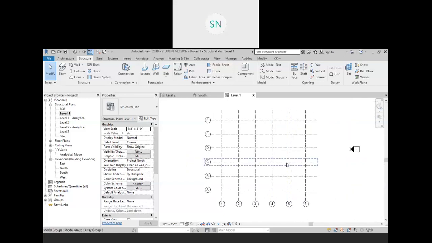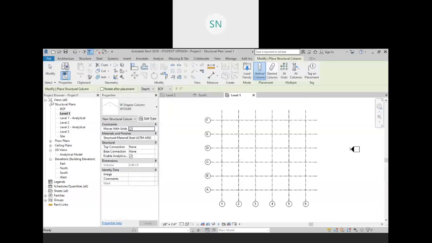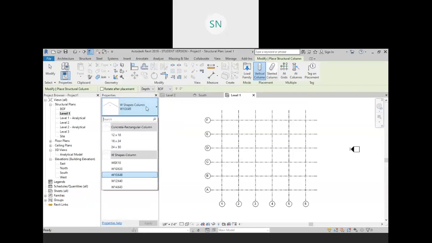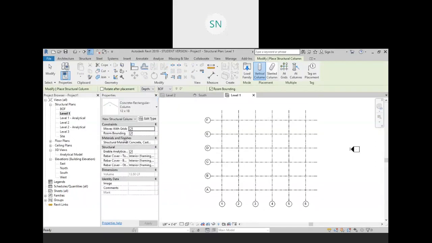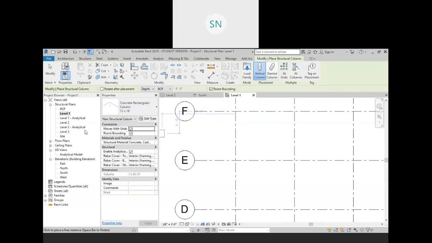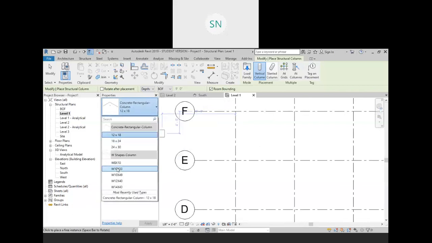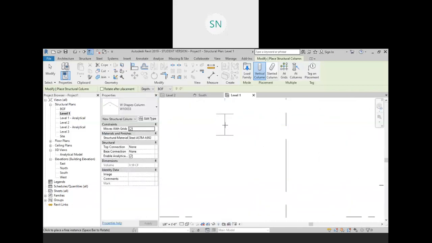Now let me understand how to place the columns, right? For the column placement, click on the column structural, or the shortcut for that is CL. Once you click on that, you must have both of these things open, right? Your project browser and your properties. Now in the properties we have a W shaped column over here, and we also have rectangular concrete columns. So these are the two options we have right now. So I'm going to choose my concrete column, and the size is 12 cross 18. If you want to change it, you can, right? This is our I section we have.